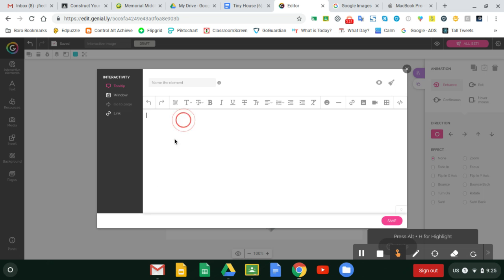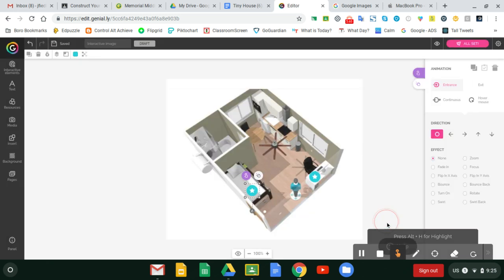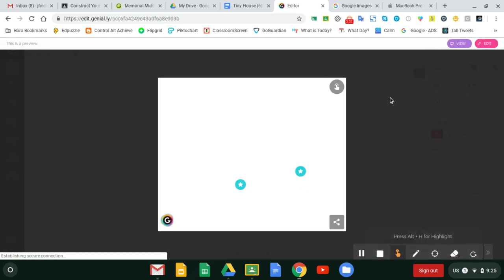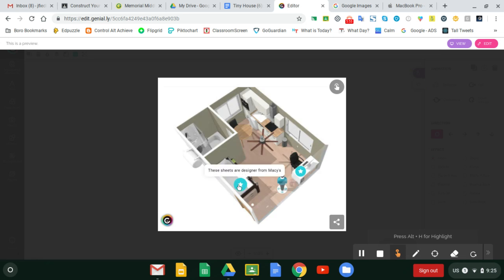So maybe you're going to explain that these sheets are designer from, pick a store, let's say Macy's. And you want to type anything else in there. You're going to hit save. We're going to go to preview and see what that looks like. And when we click on that one, a window should pop. There we go. I don't even have to click, just hover.